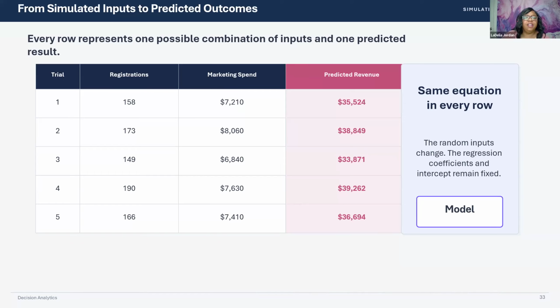The big thing here is that the regression equation remains fixed. The intercept and the coefficients do not change from trial to trial. The inputs change, and the predicted outcome responds to our changing inputs. So by the end of the simulation, we have many possible predicted revenue values. And this is an example of those for the Monte Carlo simulation.